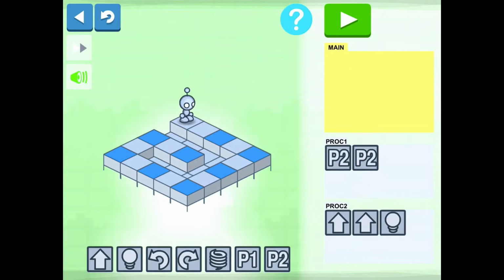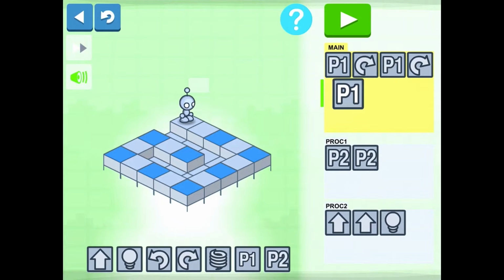So let's have a look at this. Here's what I want to do. I want to first do proc 1, which will execute proc 2 twice and take me to the very end of that first row. Then I want to turn. Let me go ahead and bring over my turn. And then I want to do proc 1 again. That should bring me to this 4th blue brick, at which point I want to turn. And then I want to use P1 again, which should take me to the far left corner here.